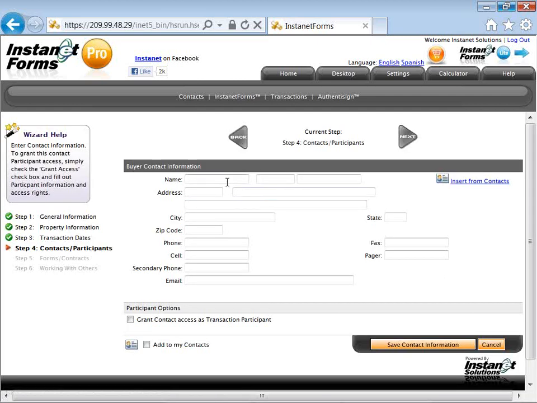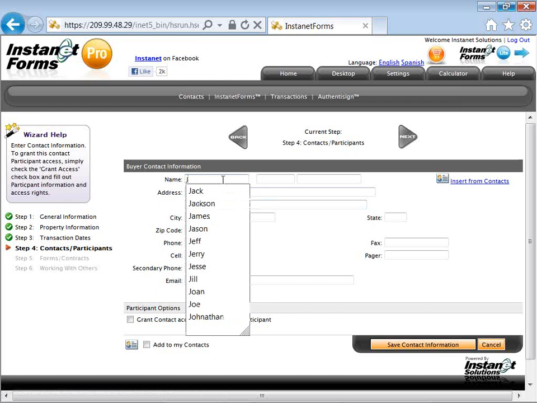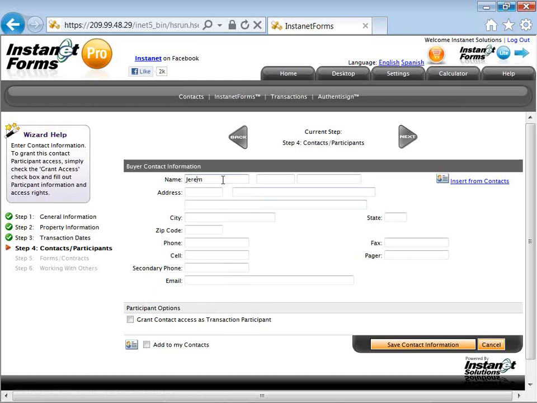Now we're going to add, customize, or personalize this. We're personalizing our buyer contact with our client's name, Jeremy Williams, and any other information that we know about Jeremy. I'm just going to drop in a cell phone and an email address. I'm also going to add Jeremy to my TransactionDesk contacts, bottom third of the screen, left-hand side. Add to my contacts, because that will initiate two actions.